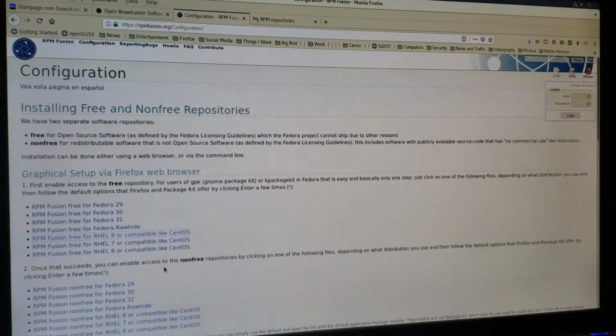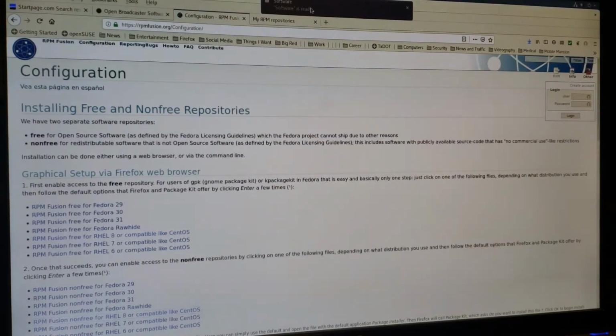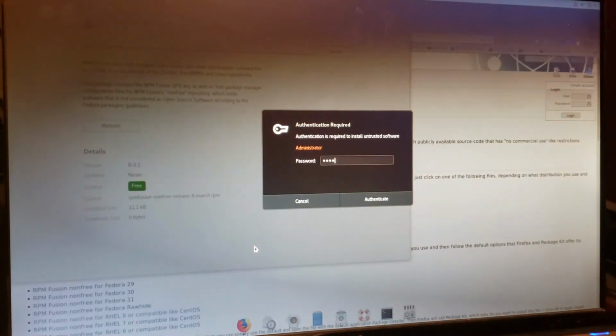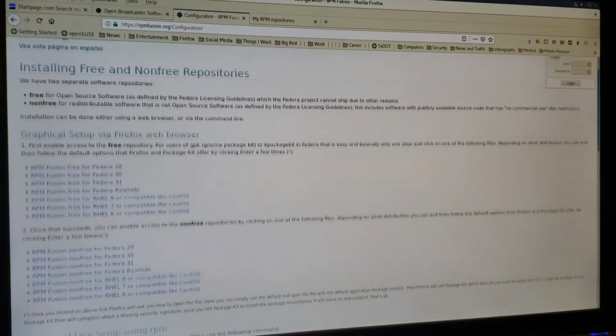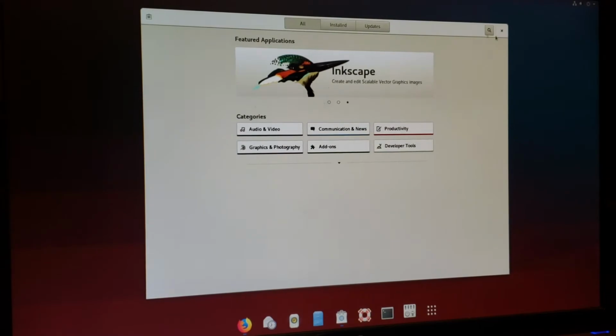It says once that succeeds, you can enable access to non-free repositories. So again, CentOS and RHEL 8. RHEL is Red Hat Enterprise Linux. So click on that, and then okay. And then we install this too. Let's see what else we got to do here. There's command line setup, but we've already done it graphically, so it should be ready to go. Let's minimize this and see if now we might have Open Broadcaster available to us.